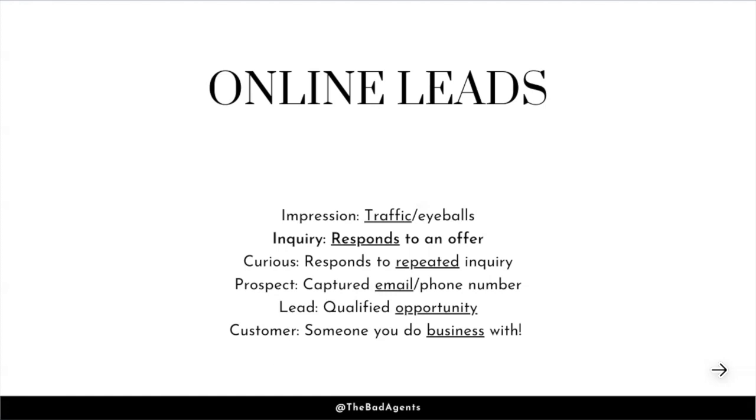Online leads, you've got to remember that there's a process with them. Some people will say that when someone responds to an ad online, they're automatically a lead, but technically they're just an inquiry. When they respond to an offer, they're just an inquiry, right? If they're curious, they will respond. Maybe they'll respond a couple of times, right?